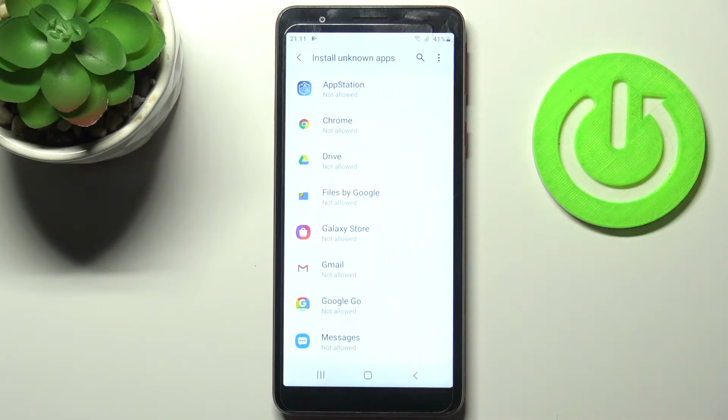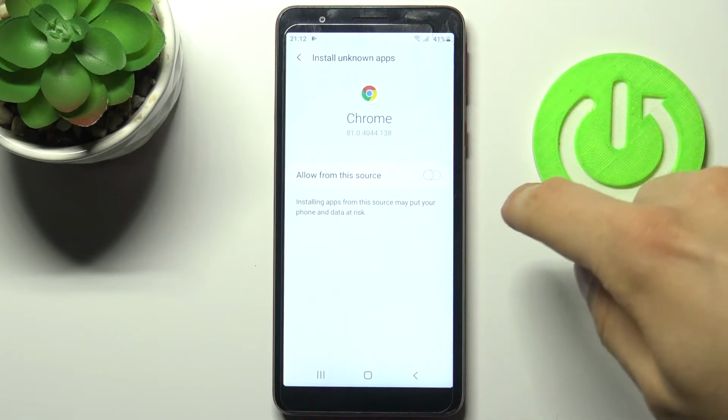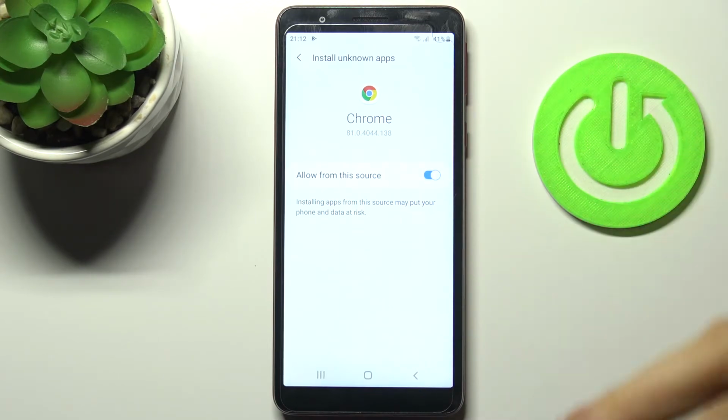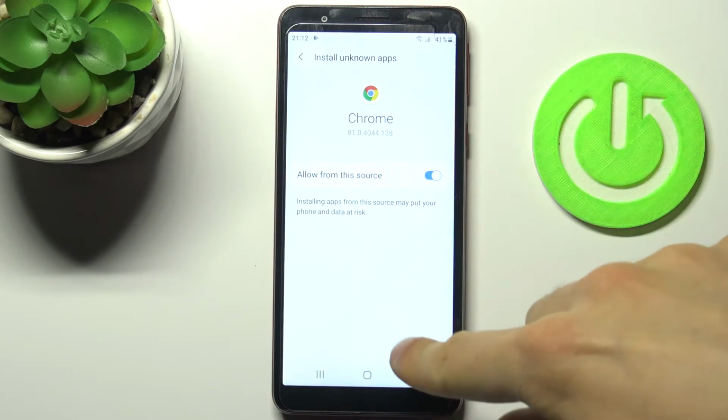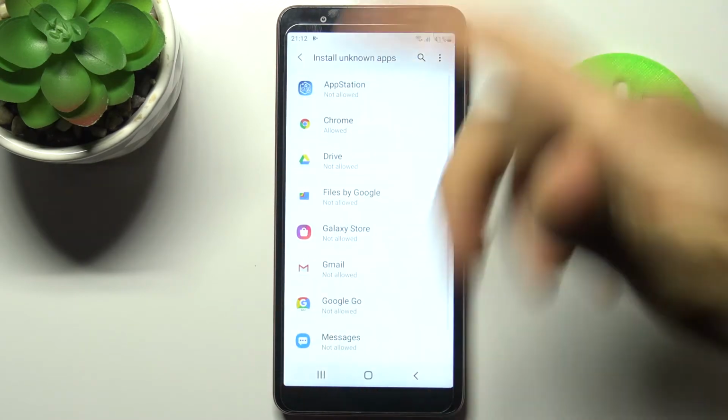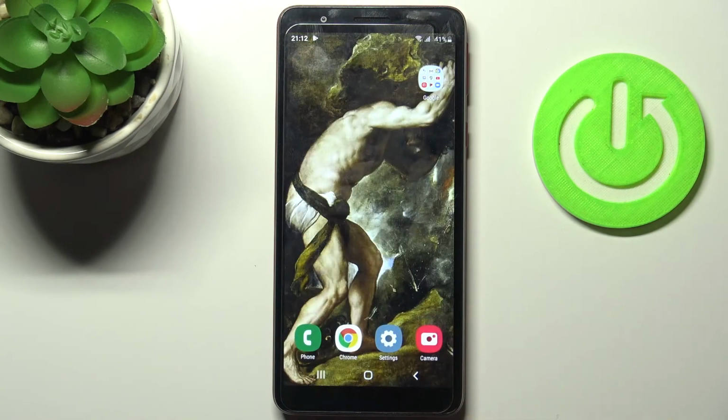Here you can see the whole list of the apps through which you can install unknown apps. Let's pick for example Chrome, and then just allow from this source, and now you can install unknown apps through the Chrome as much as you want. You can do the same thing to the other apps from this list, and that's how it works.